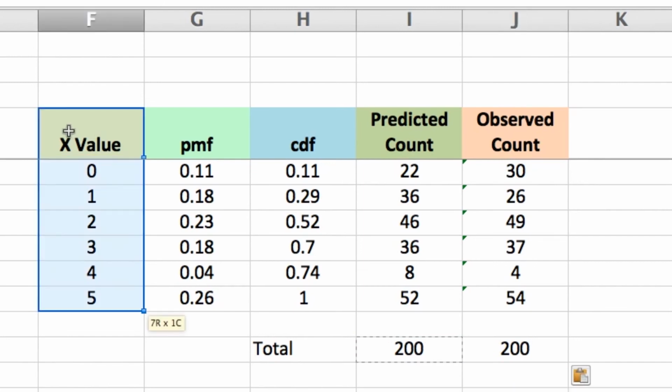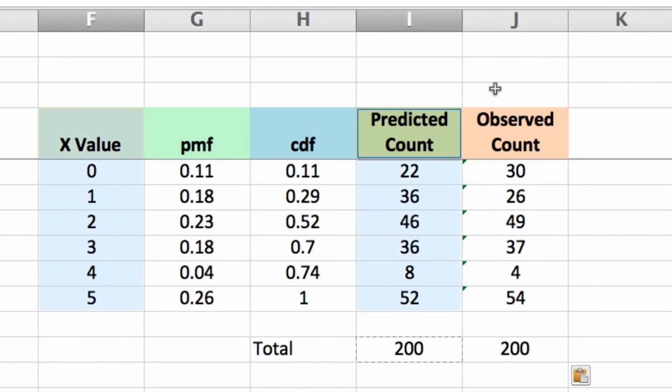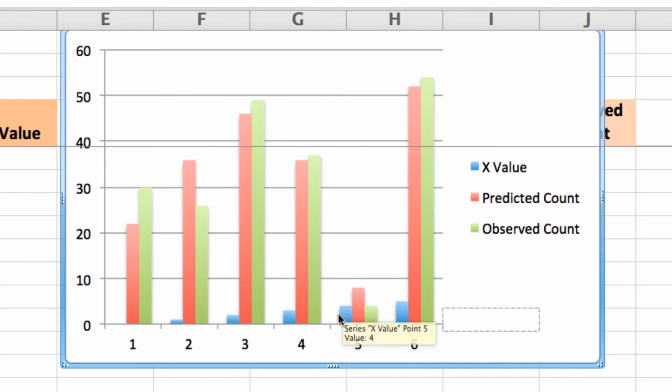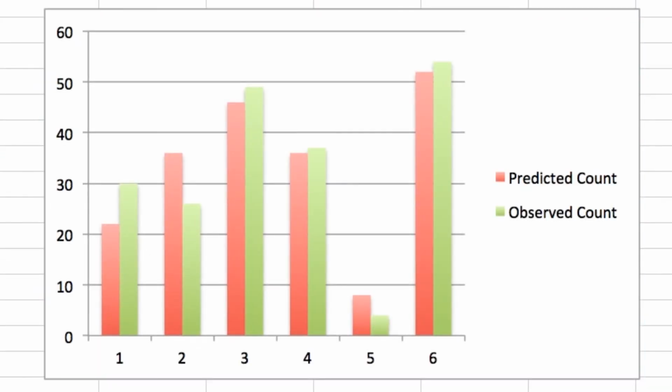With my x values, my predicted counts, and my observed counts, I will create a clustered column chart and remove the x values, of course, and you can see how close they are. Fantastic match! This stuff is magic. Of course it does. The logic is quite clear, right? There we have explored a powerful mechanism to simulate discrete variables.